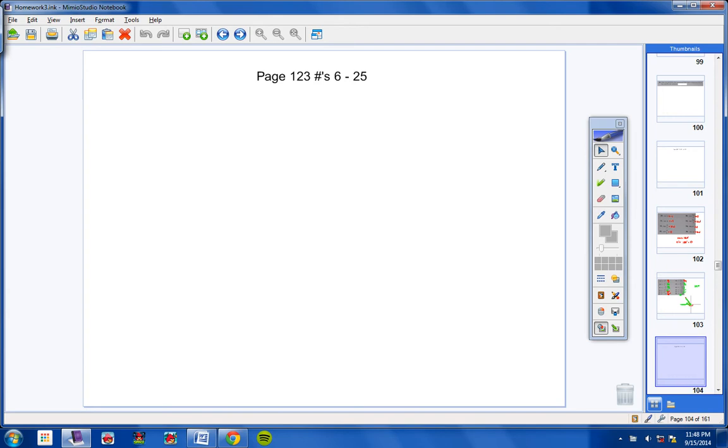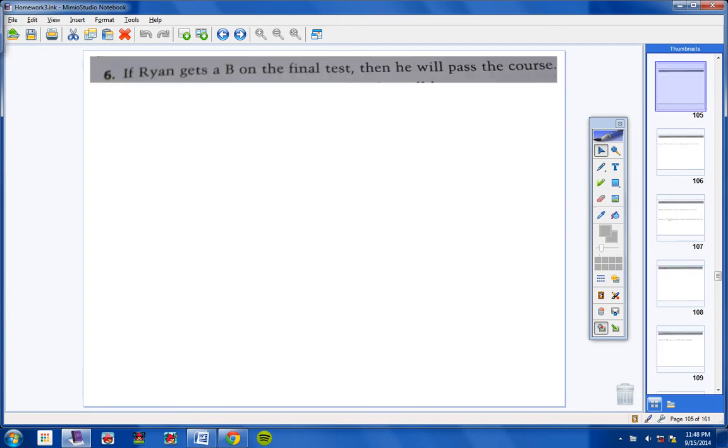Let's start off with numbers 6 through 10. The directions say to write the contrapositive of the given statement and also write the converse. Now I have chosen to write the converse first and then the contrapositive. I feel like that makes it a little easier, but you're welcome to do that in any order that you want, okay? So here we go with number 6.